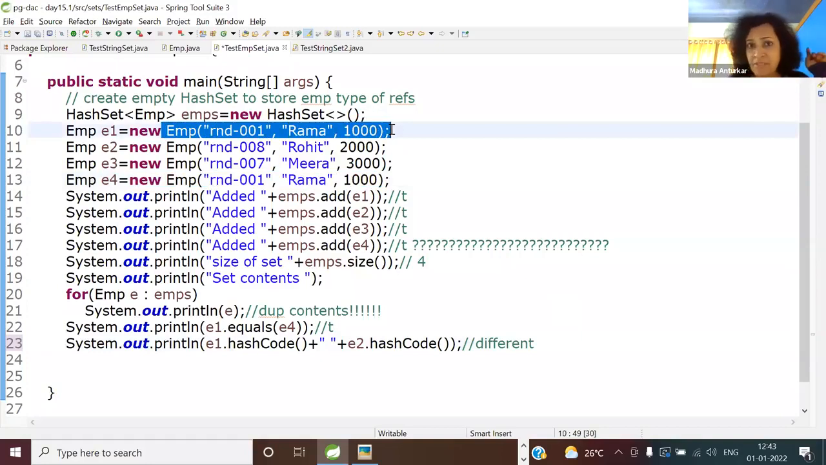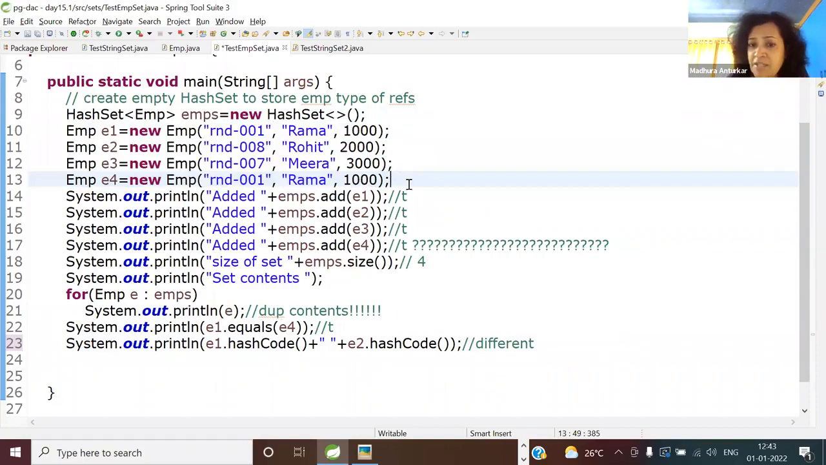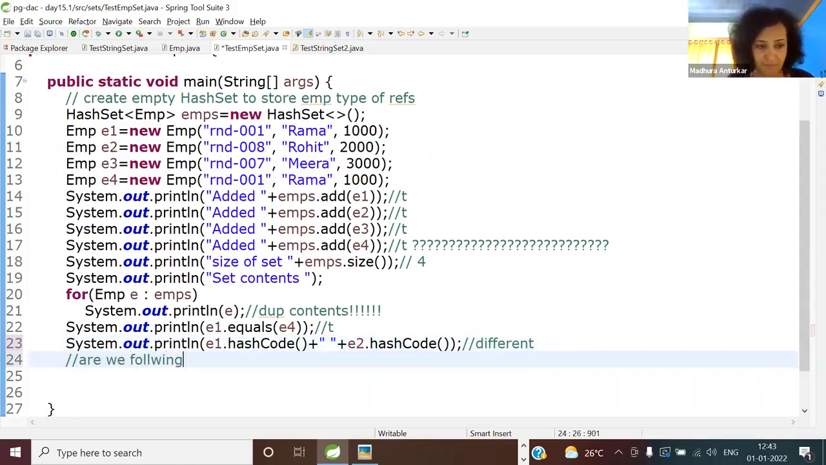I hope everyone remembers the memory pictures. How many references and how many objects? 4 references, employee type references pointing to 4 different objects. So this is different. So now tell me, are we following the contract currently? So this is one of the most important topics.